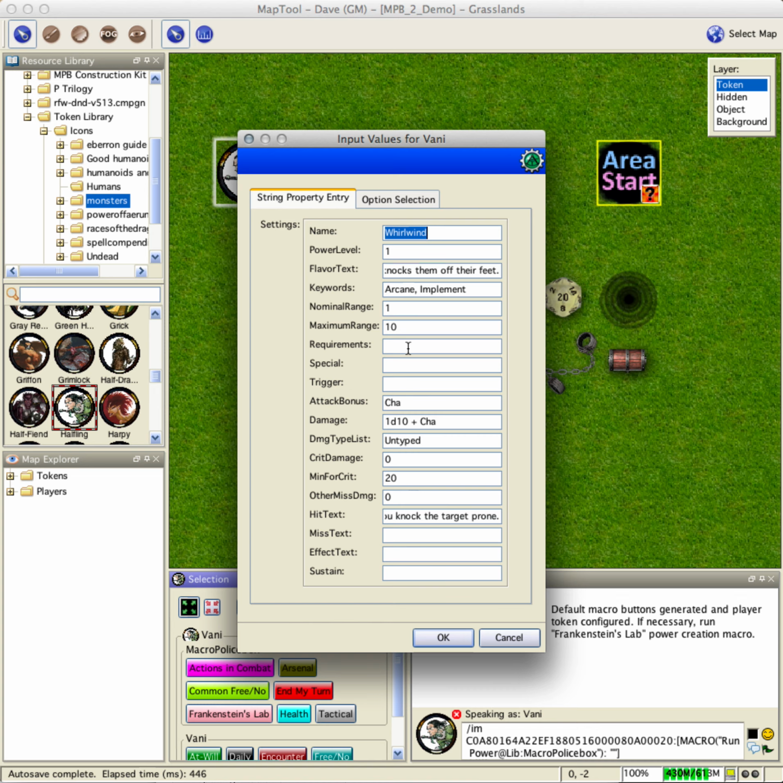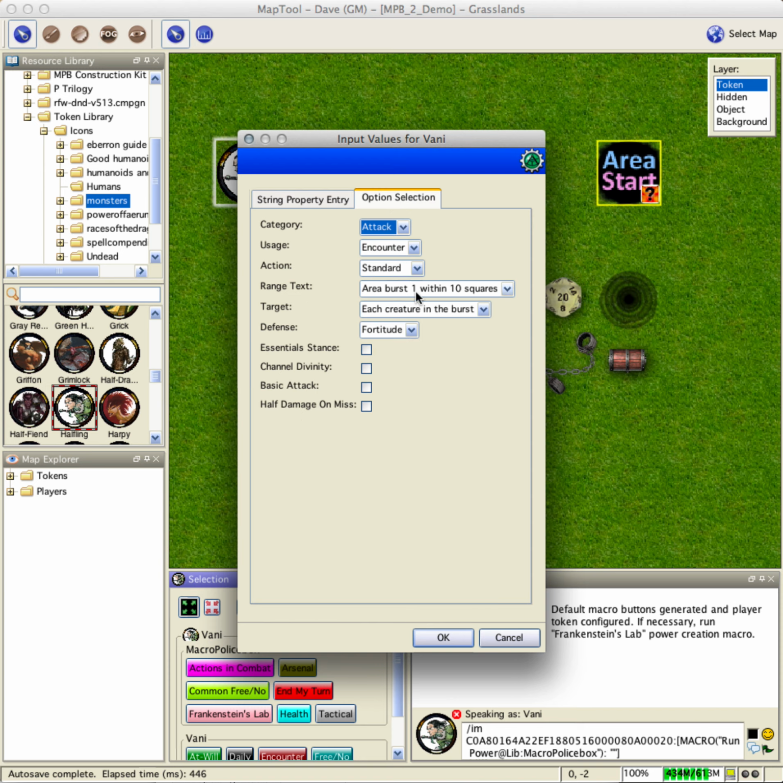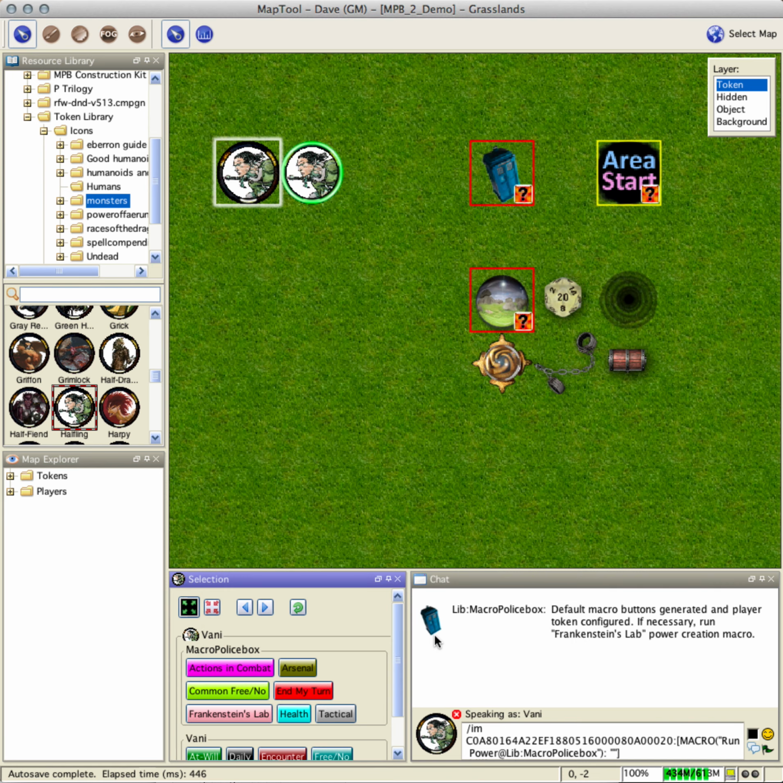You know what? This one's interesting. Nominal range and maximum range. What are those? Well, this is the short range and the long range. Now, in this case, this one represents the area, the distance that it's going to burst out from the origin square of the area burst. And 10, of course, is the range. And if we look over here, yep, area burst 1 within 10 squares. Looks good. So let's say OK there.